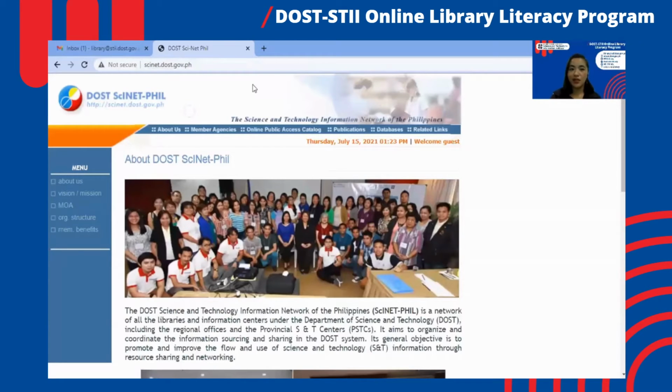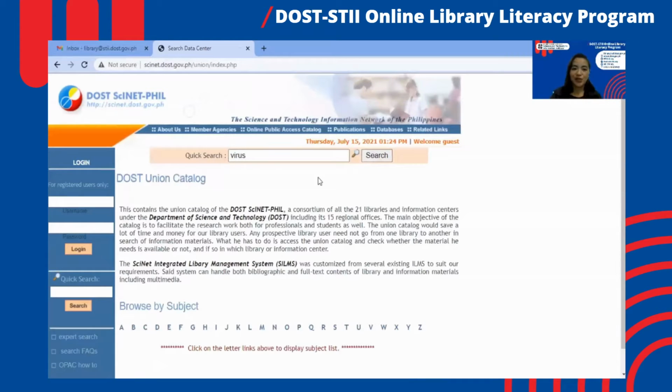So this is our interface. And you can see here is DOST. That means this union catalog is a compendium of all the different DOST agencies' library resources. So let's check this one. Click Online Public Access Catalog. And there you go. So you can see here on this part, we have login. The question: do you need to log in in order to access the materials within the Online Public Access Catalog? No, you do not need to. You can just go directly to searching in the OPAC.